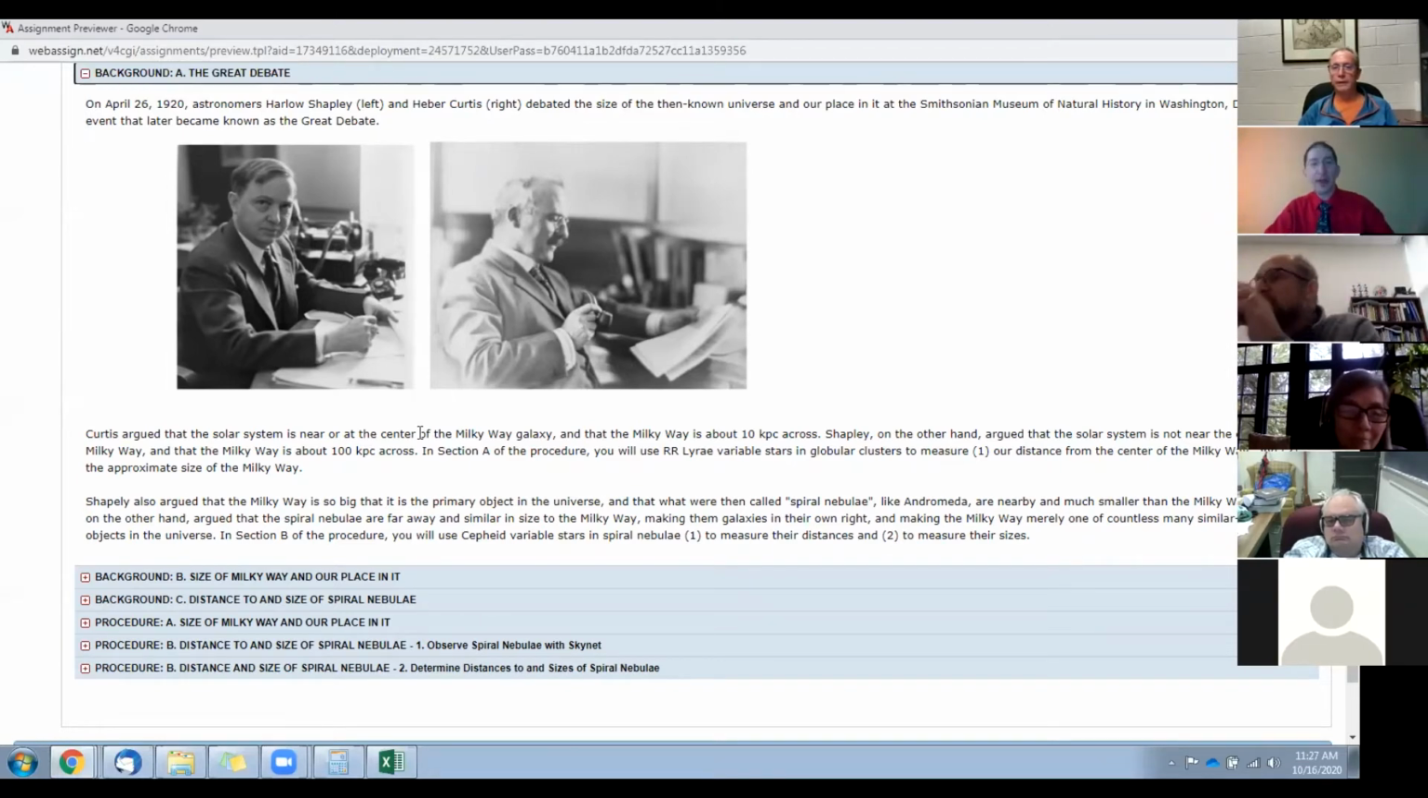So let's start with the Milky Way. Curtis argued that we were at the center of the Milky Way, or close to it, and that the Milky Way was about 10 kiloparsecs across, which is small by about a factor of 3. It's about 30 kiloparsecs across. Shapley, on the other hand, argued that we are not at the center, we're in the outskirts. He was right about that, but he said the Milky Way was huge, like 100 kiloparsecs across, so also off by a factor of 3. So they were both off on the size of the Milky Way by a factor of 3, but Shapley got our place in it correct. And again, in this lab, we'll use the RR Lyraes to figure it out.